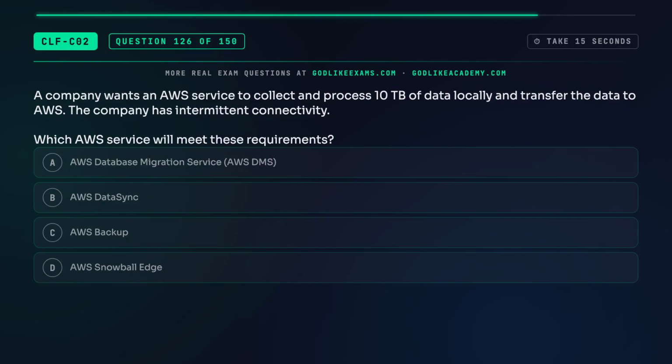Question 126. A company wants an AWS service to collect and process 10 TB of data locally and transfer the data to AWS. The company has intermittent connectivity. Which AWS service will meet these requirements? Option A, AWS Database Migration Service, AWS DMS. Option B, AWS DataSync. Option C, AWS Backup. Option D, AWS Snowball Edge.